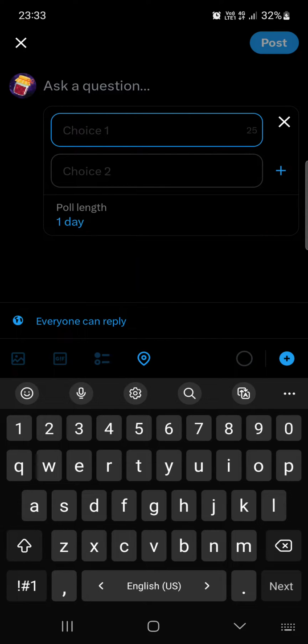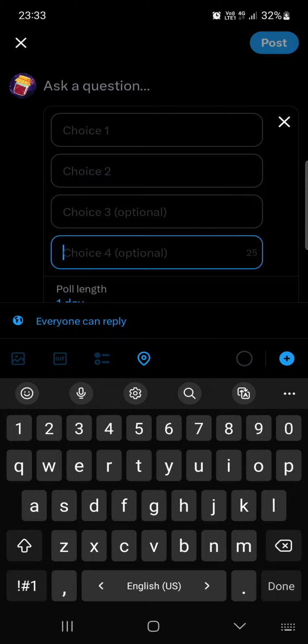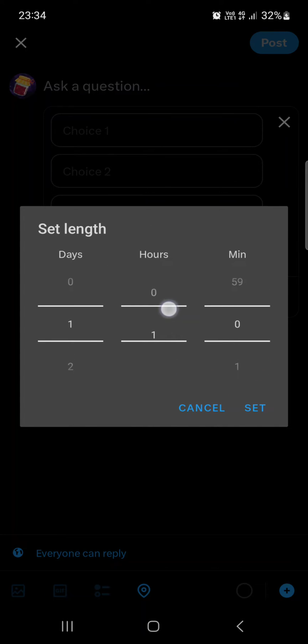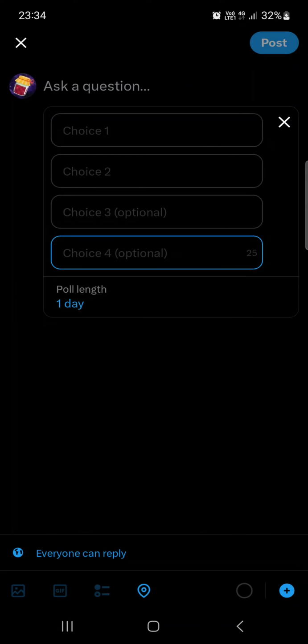And here we have created a poll. Here we can define the choices, choice 1, choice 2, and we can just tap the plus icon to add another two choices, so 4 at max. Here we can set the length of the poll, for how many days we want to have it available. And after we are done, we just tap on post, and yeah, that's pretty much it for this video.